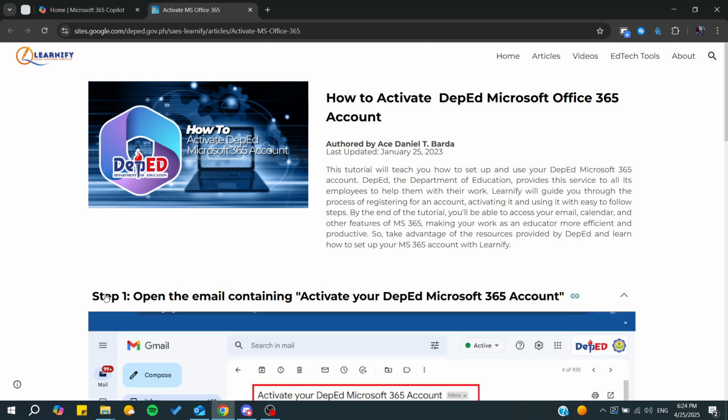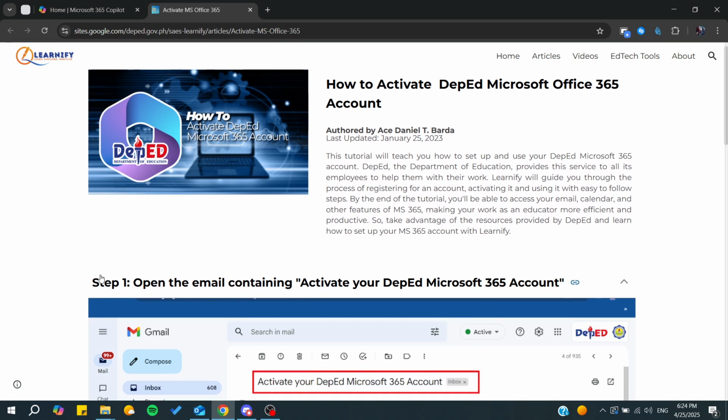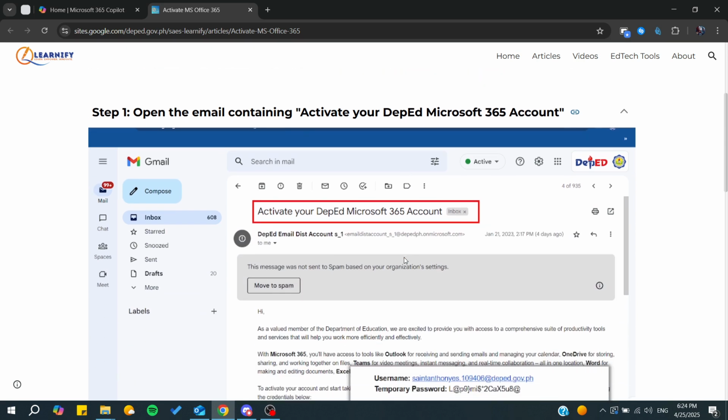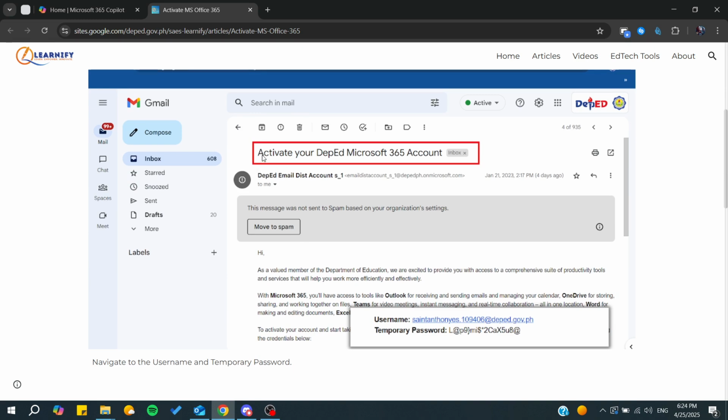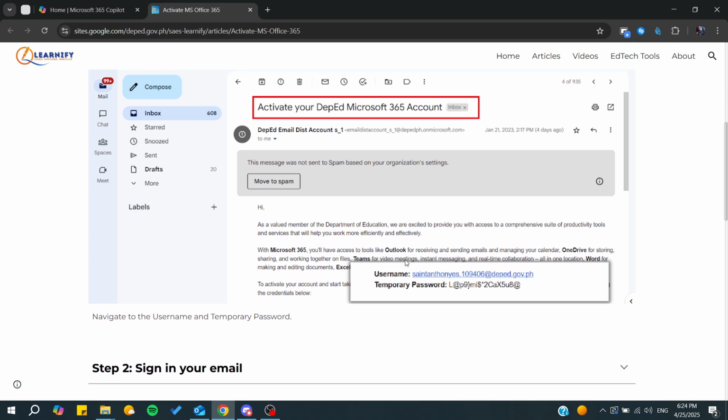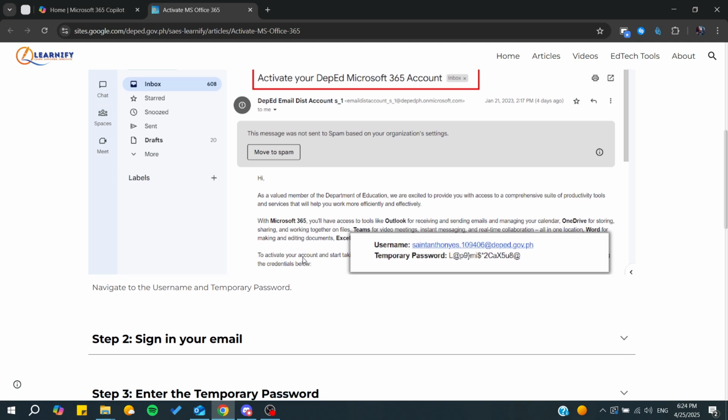And simply, you will be needing just to open the email that you find for activating your Deped or education Microsoft account. Whenever you got invited to it or you're the one who enrolled for it, you will get this email and basically it says to activate your education Microsoft account. And basically they will provide you with a username and with a temporary password. So you will use this so you can log in to your Microsoft account so you can activate it.